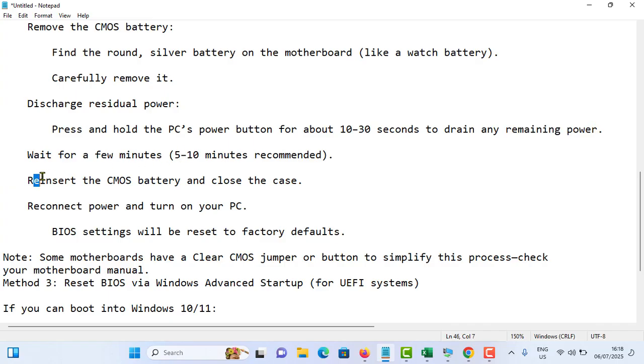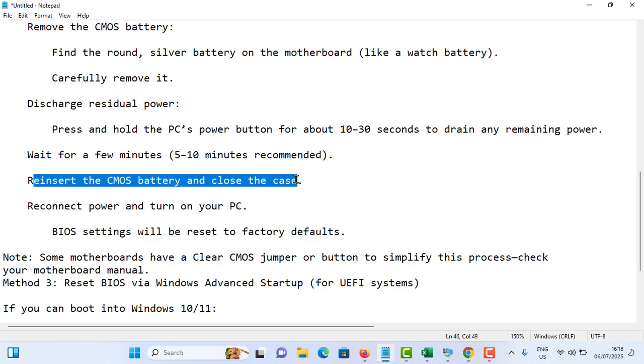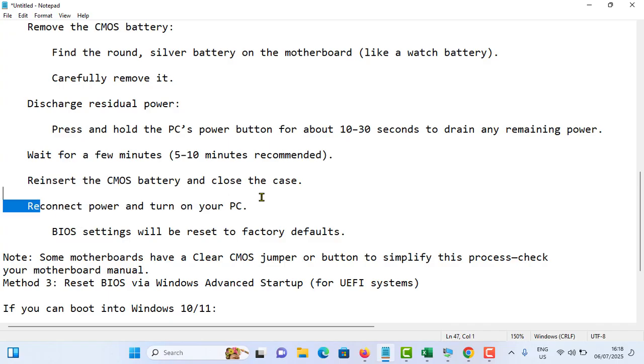Then after you have to reinsert the CMOS battery and close the case. Once you're done with that, you can reconnect power and turn on your PC. It will reset the BIOS setting to the factory default.